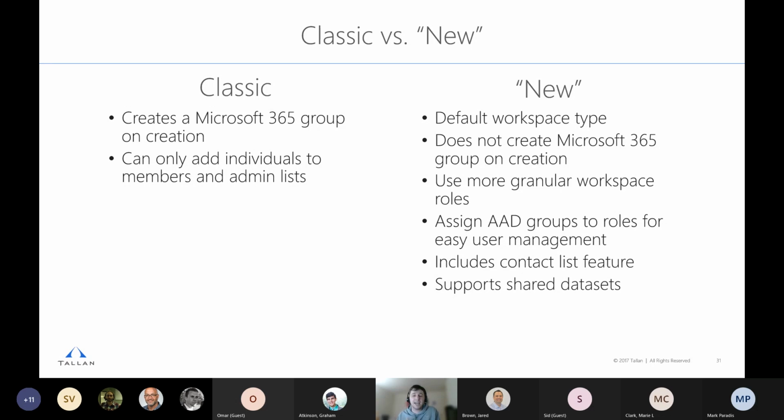So you can assign Azure Active Directory groups to these roles, but in order to succeed in these best practices of workspace management, you definitely need this default or new version 2 workspace to enable these different roles. And we'll talk about what each of them can do a little bit.